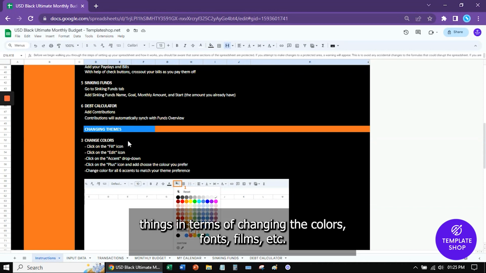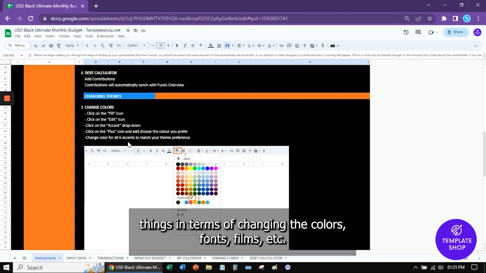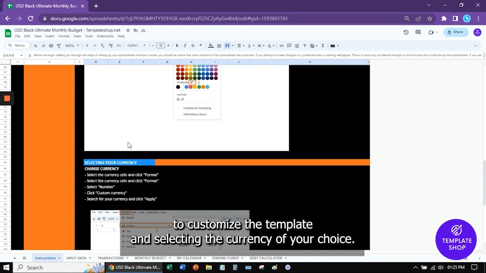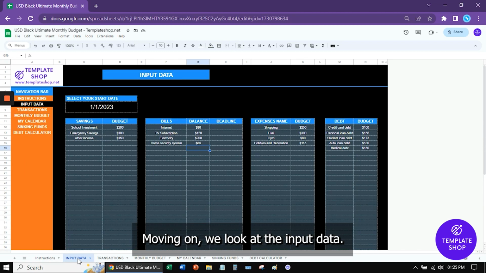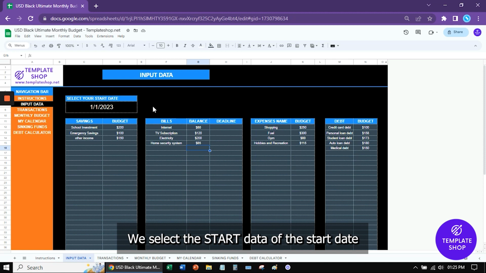Things in terms of changing the colors, fonts, fills, etc. to customize the template and selecting the currency of your choice. Moving on, we look at the input data. We select the start date.